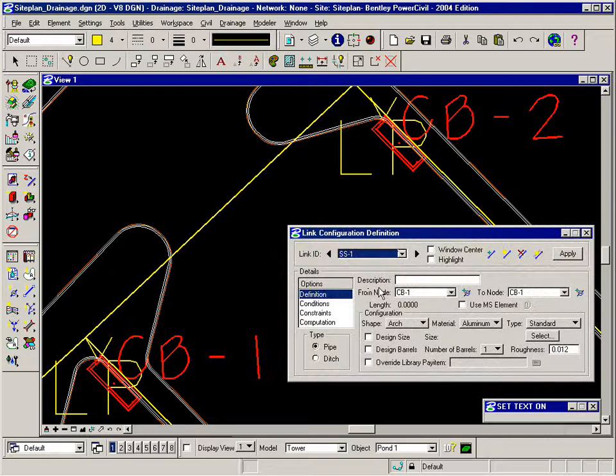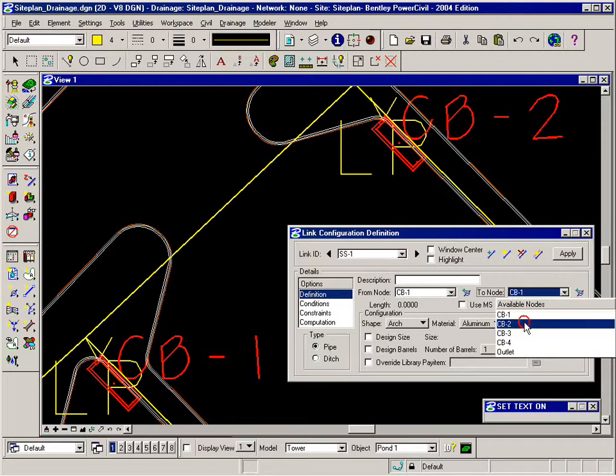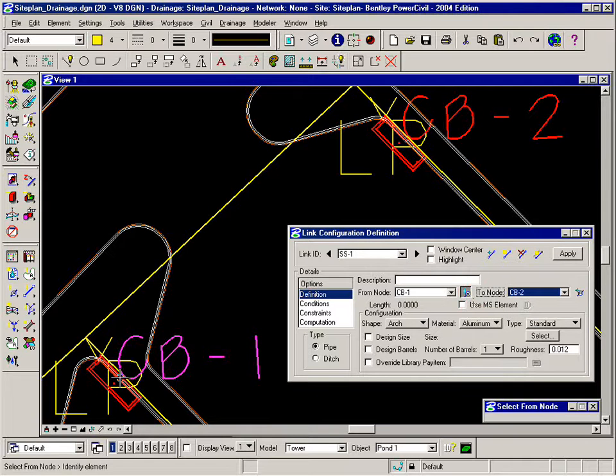Here we choose the node that we want to run the pipe from and the node we want to go to with the pipe. So the from node would be catch basin 1, the to node would be catch basin 2. We can also ID them graphically. I could click ID and select the structure. I could ID structure 2 and select that structure, and it would do the same thing, it would just fill out the information.